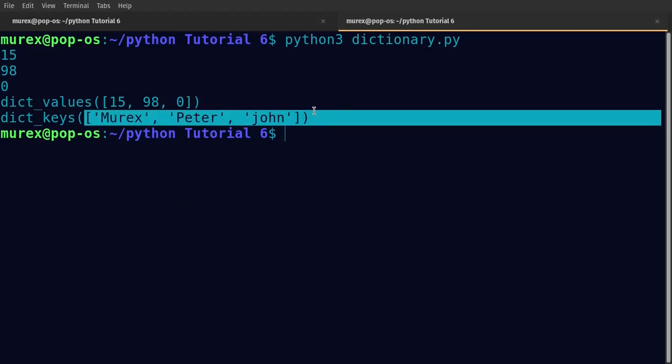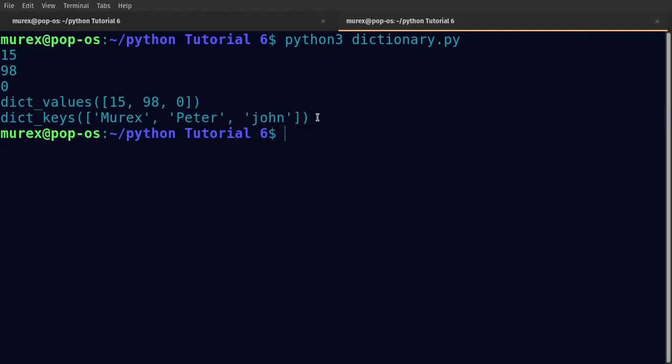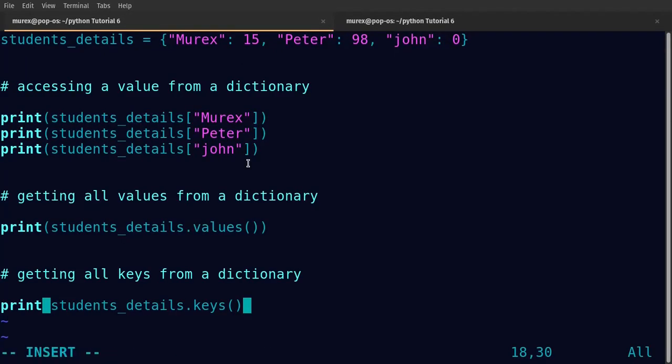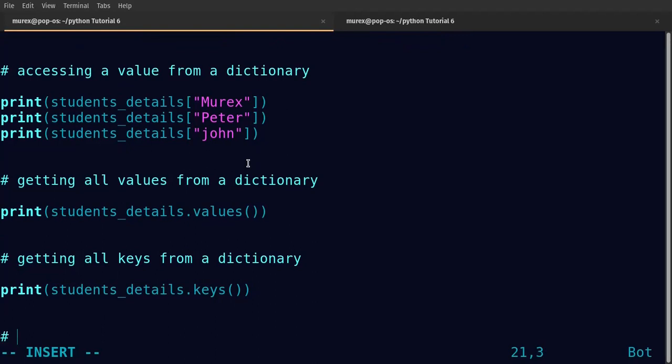Cool. And then you get a list of all your keys, right? But now, what if you want both of these? You just want to get all of them, right? So that brings us to the topic of getting all items from a dictionary.